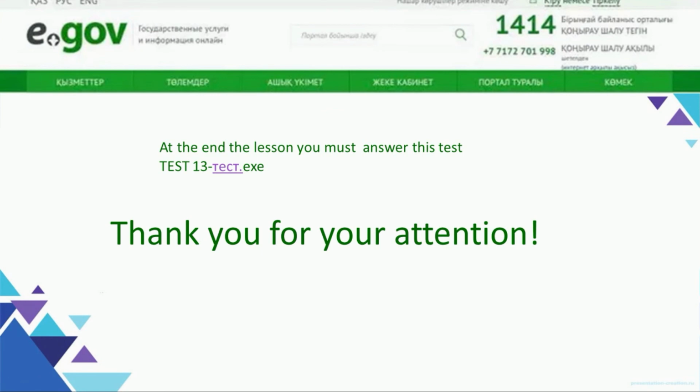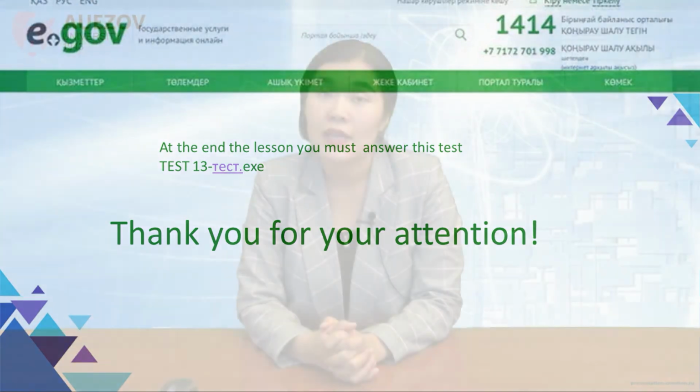Try to get your electronic key and try to do electronic services on a government website, and get the best exercises on your electronic government, and try to do it, and after doing this, give your answers to your teacher for checking.